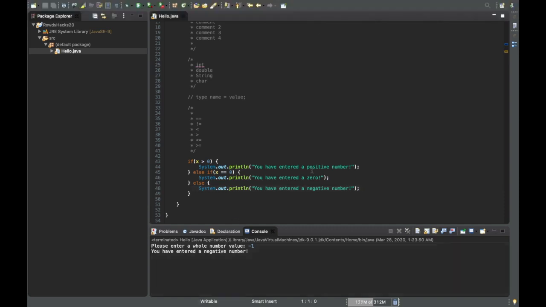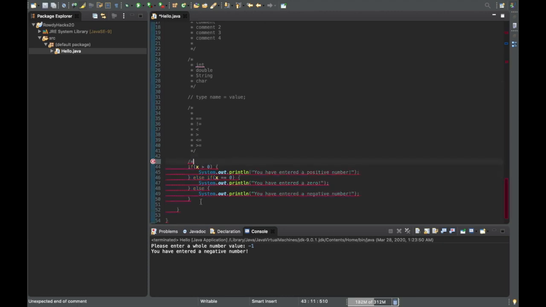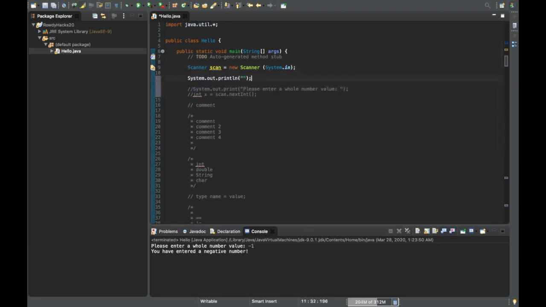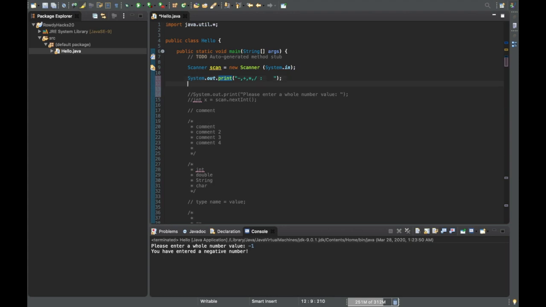Using what we just learned, we're going to make a simple calculator program. So start by commenting out the code that we are not going to use in this. We are going to keep in scanner since we're going to use that to read an input from the user. So we can start by asking them which operation they want to perform. It can be a subtraction, an addition, multiplication, or division. And let's change this to a print so they can enter it on the same line.